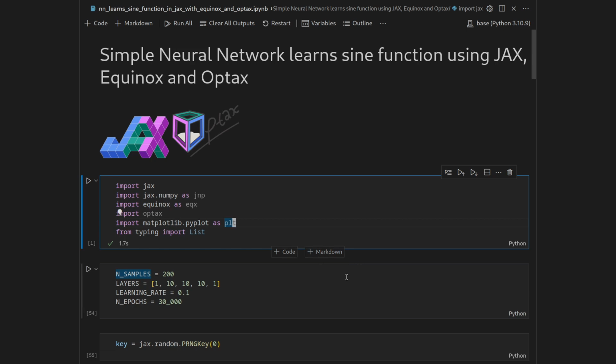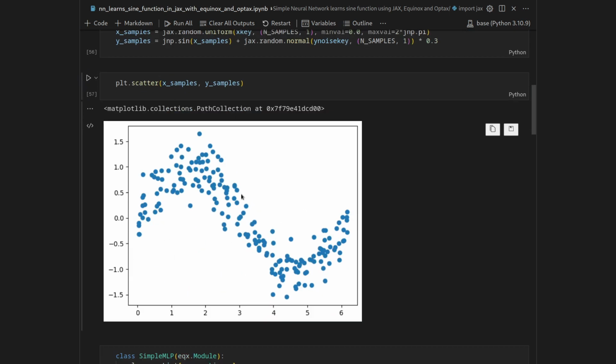In this video, we're going to use the Equinox deep learning framework in JAX together with the gradient processing framework Optax, all in Python, to learn a simple neural network that mimics the sine function. For this, we will create some artificial data that somehow looks like a sine function.